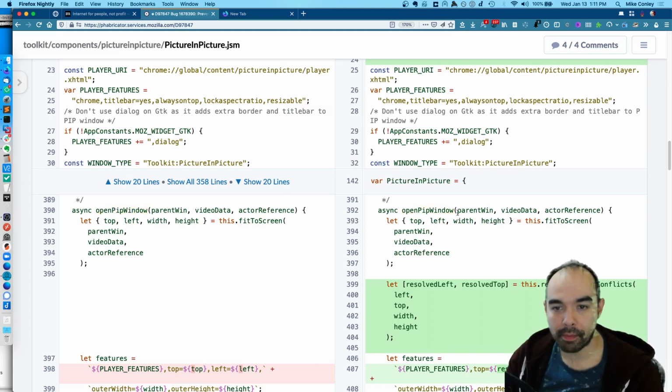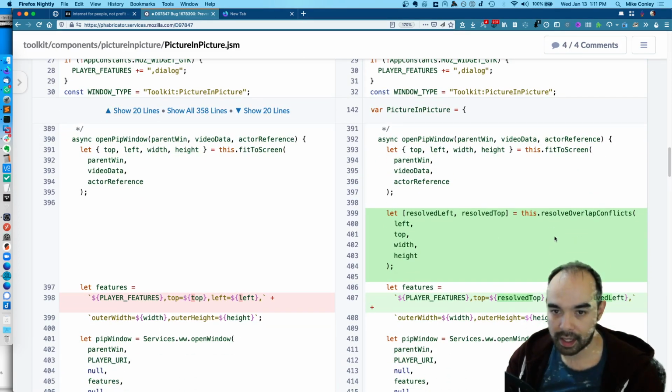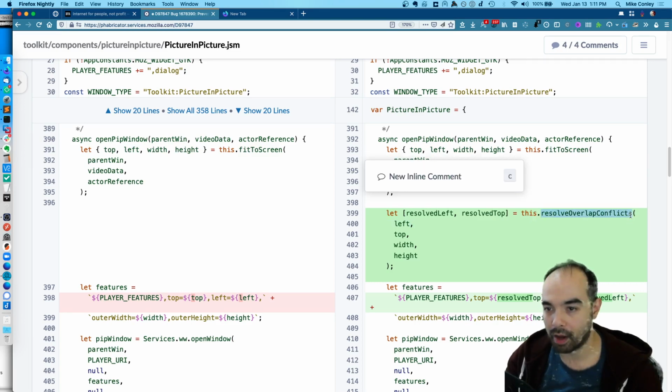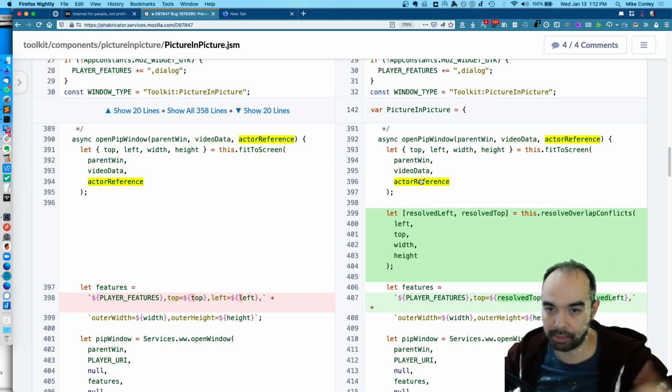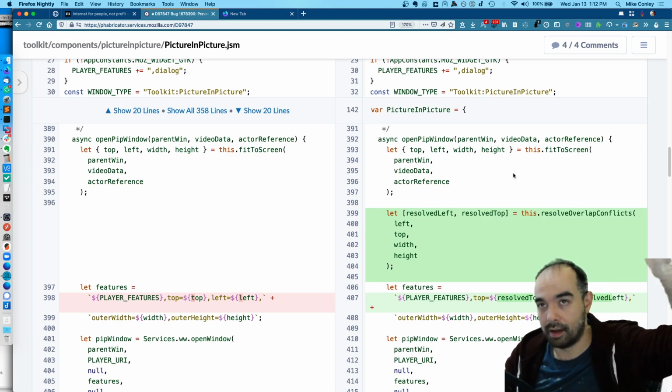So inside of the open pip window function inside of picture-in-picture, this is the function that does the work of actually constructing the picture-in-picture player window in the parent process. And it looks like Hunter, the fellow who wrote this patch, has added a new method called resolve overlap conflicts. What is happening is we figure out the dimensions and the position of the player window that we probably want based on the size of the video. The video will inform the size and position of the player window, and maybe the previous position of the player window. That's going to inform us of the top, left, width and height.